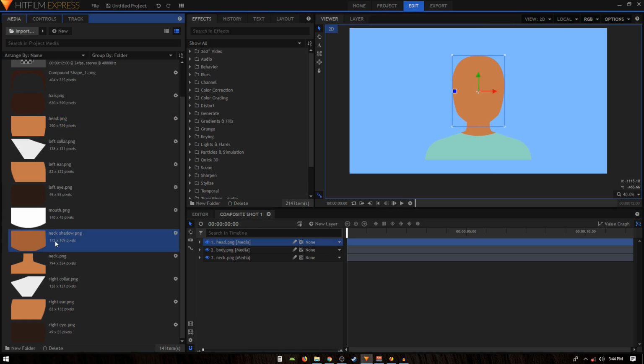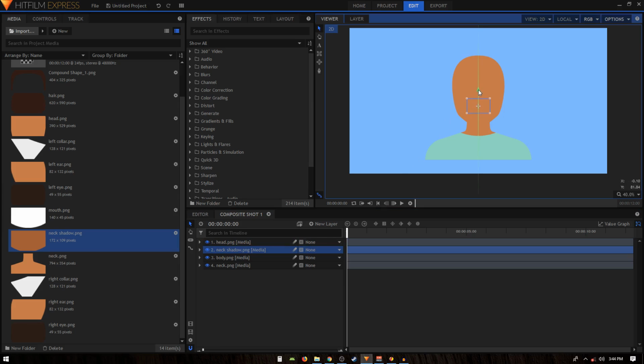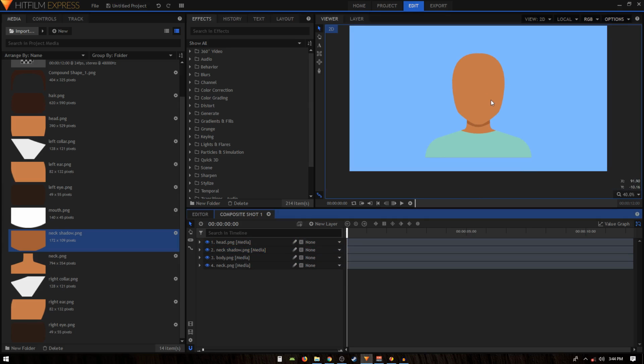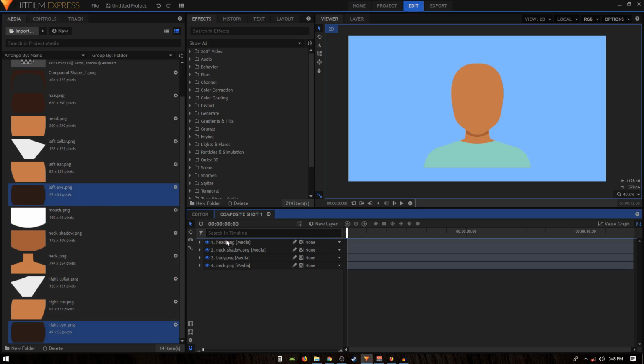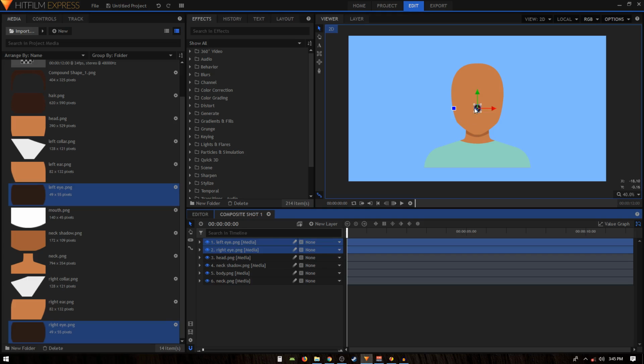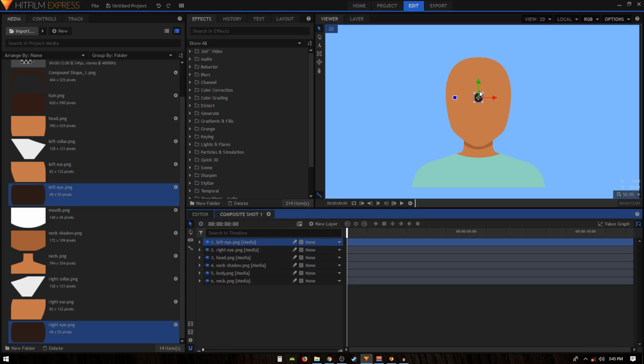Then we have the neck shadow. This layer will go under our head layer, and we can just drag it down and put it somewhere over there. You can see we have this nice depth in our animation. And then we can just bring in our eyes. So I'll just select the right eye and the left eye, and select these both and drag it onto the timeline.